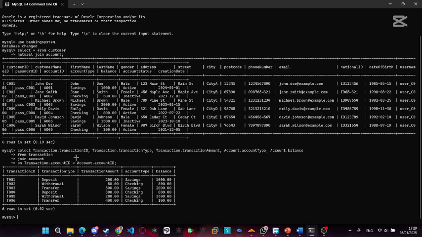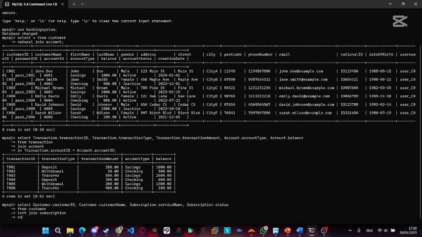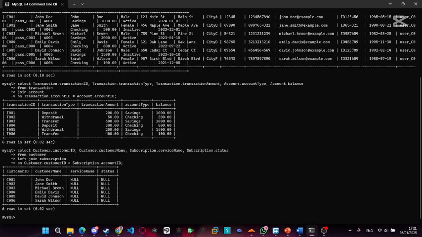So this is the second query, and now for the third query, I'm going to use the left outer join. So this is the example for the left outer join query. A left outer join retrieves all records from the left table, that's the customer, and the matching rows from the right table, that's subscription. If there's no match, null is returned for the right table's columns. So yeah, this is the output for the left outer join.